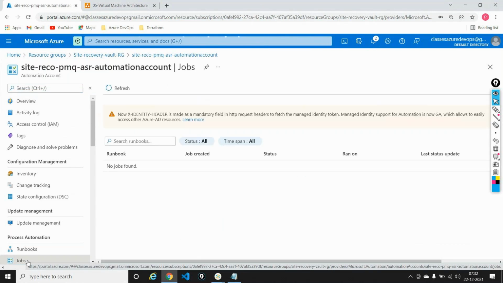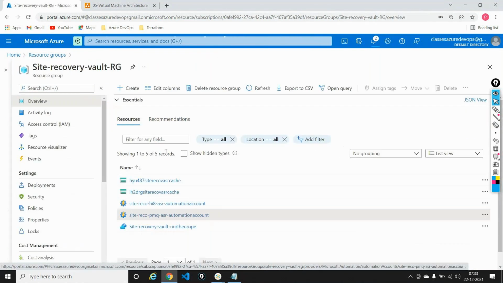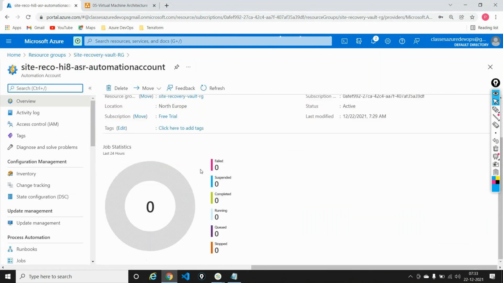Now it says there is no job found. The reason being it's just created, or for some reason this is not getting refreshed. So in your case, when you enable this, you should see one job running in the backend, which is helping you manage all these replications and do all the replication.